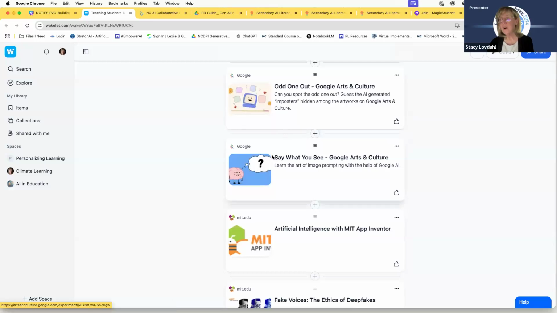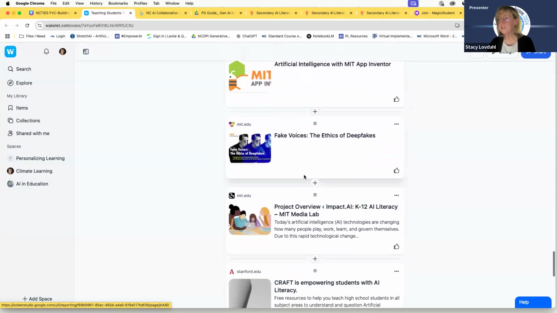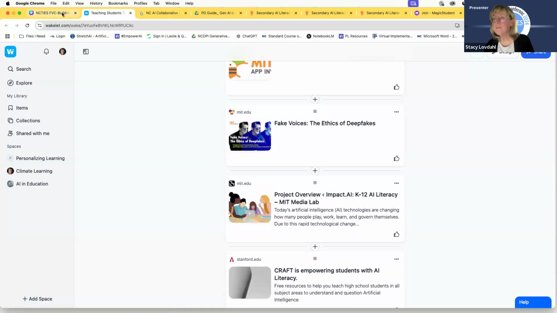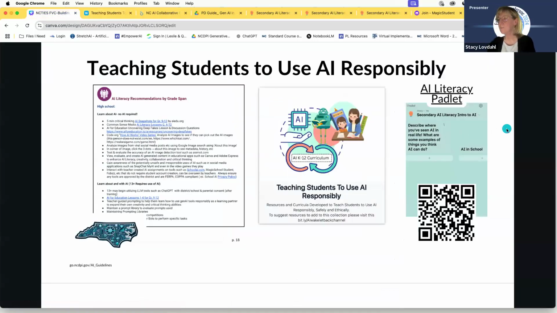And then towards the bottom, there are a bunch of little resources that are really good for warm-ups and homeroom activities that are fun, but also really good for teaching prompting and different things like that. Okay, so let me go back to the presentation.